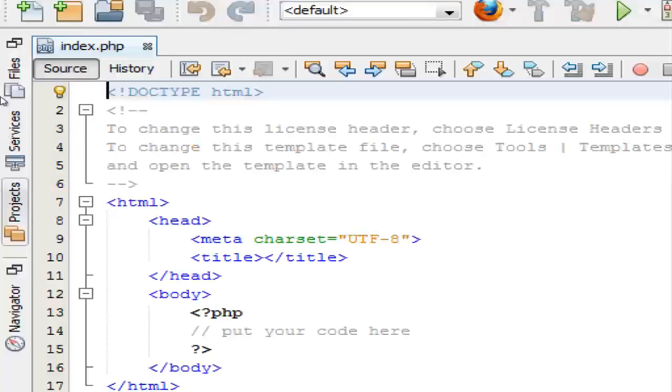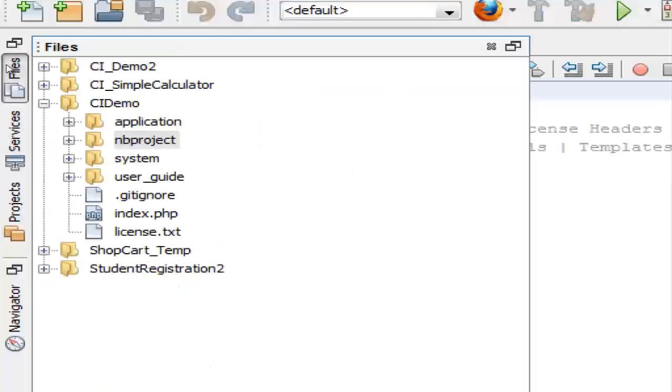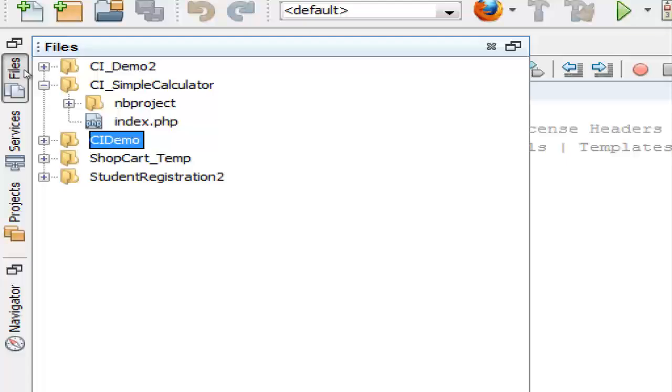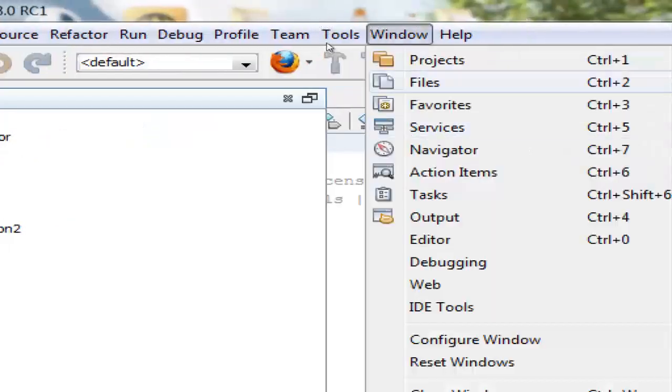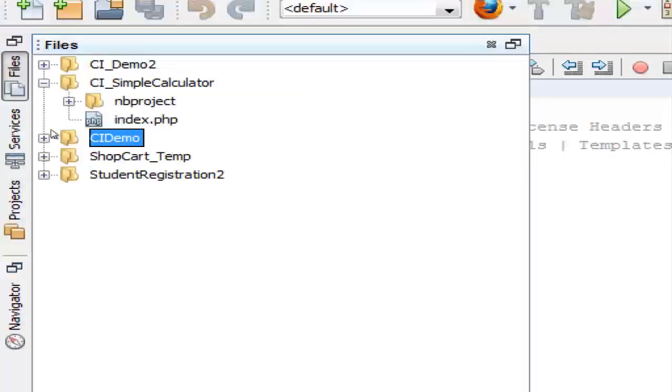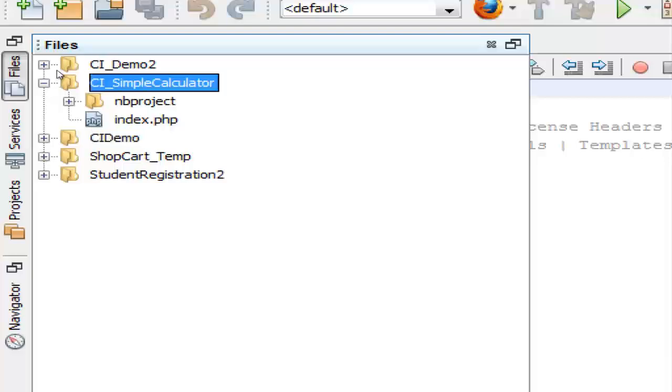and in the project go for the files. Go to the files, not the projects, because I want to open the file. If the file is not visible, go to Windows and search for files. Control 2 is the shortcut. Once you have the files, open them and try to open the folders.